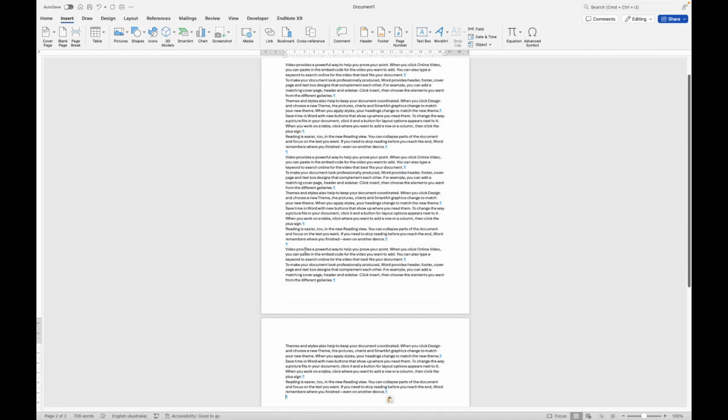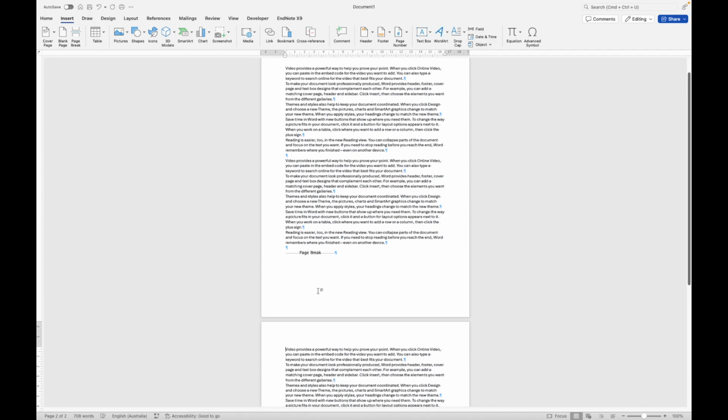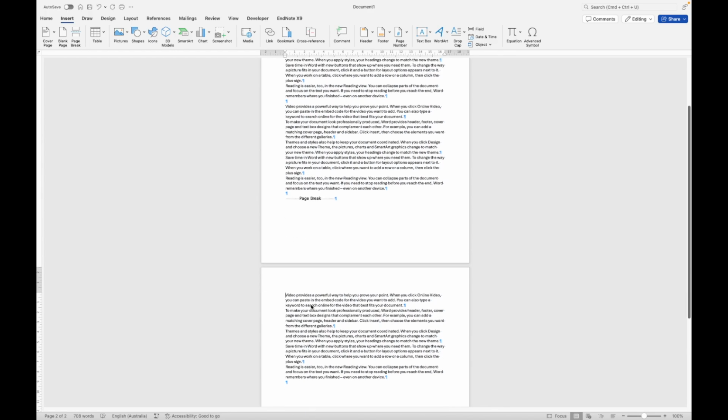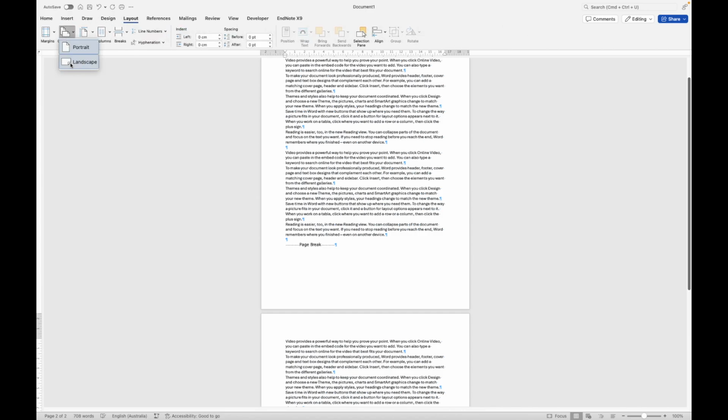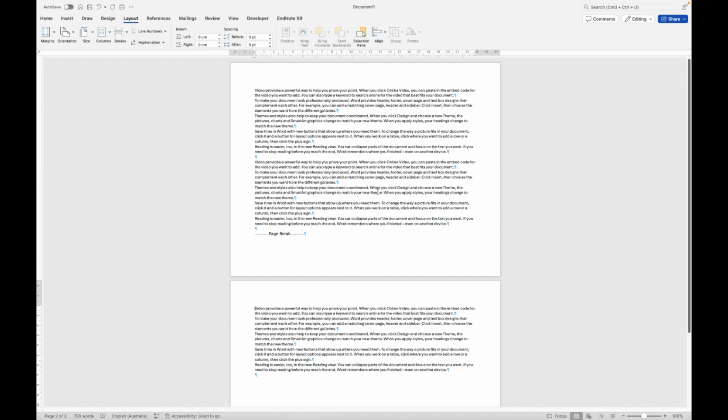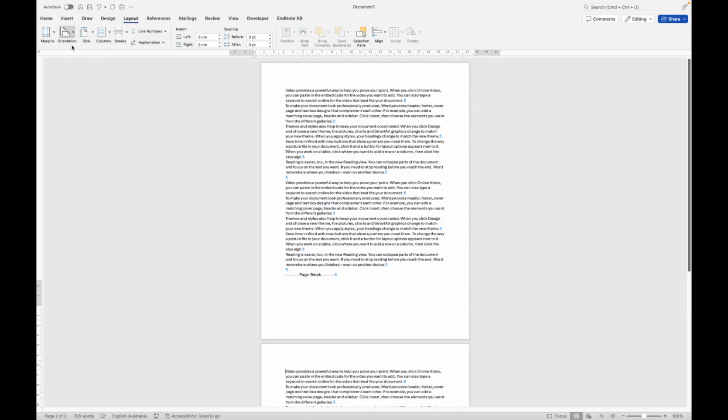Now, if we go down here and we put a page break in, you can see that it's just a normal page break. If I go down to here and then I do Layout and go to Orientation and choose Landscape, you can see it's changed both pages, right? Sometimes we don't want to do that. Sometimes we want to have one page landscape and one page portrait.